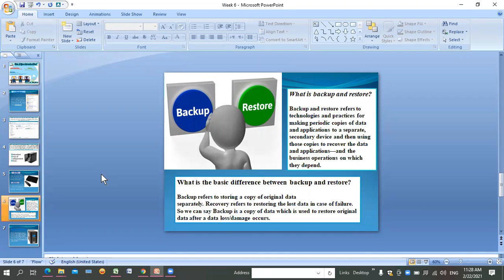And for business operations, most people who have online businesses must have a backup, which is very important for them. Now, what is the basic difference between backup and restore? Simple. Backup refers to storing a copy of your original data separately. Restore means restoring the lost data in case of failure.